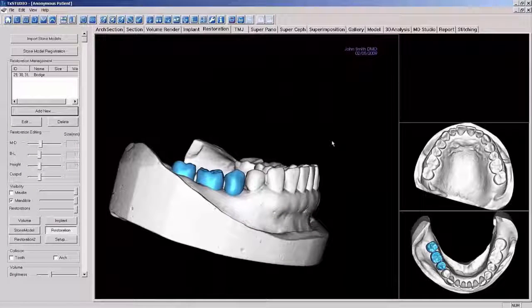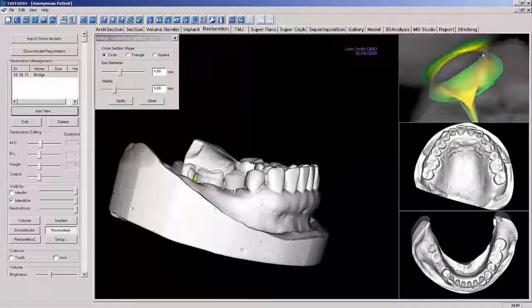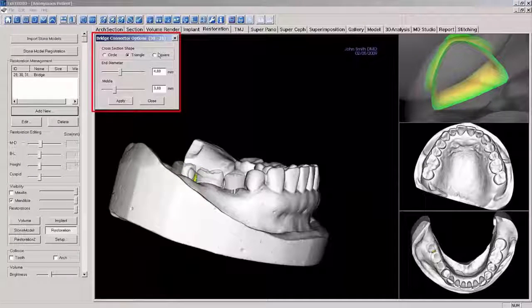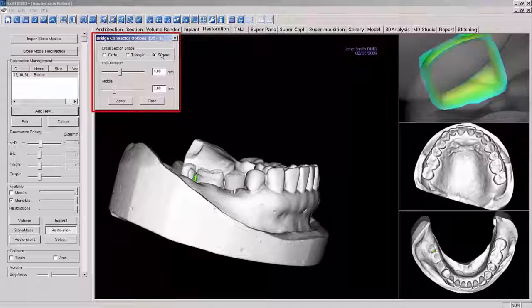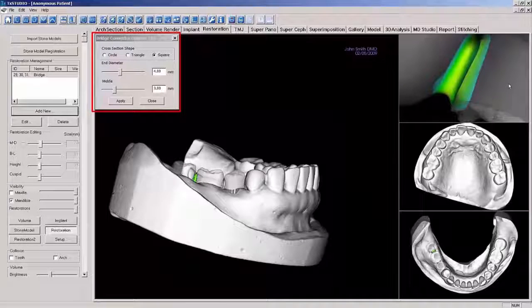A bridge will now be created linking the selected restorations. Connectors may be clicked on to open an Options dialog window. Also, the connector will appear in the rendering window located at the top right of the screen. Any shape changes made in the option window will appear in the rendering windows real time. Any changes made to the connector's diameter will appear after Apply is selected.